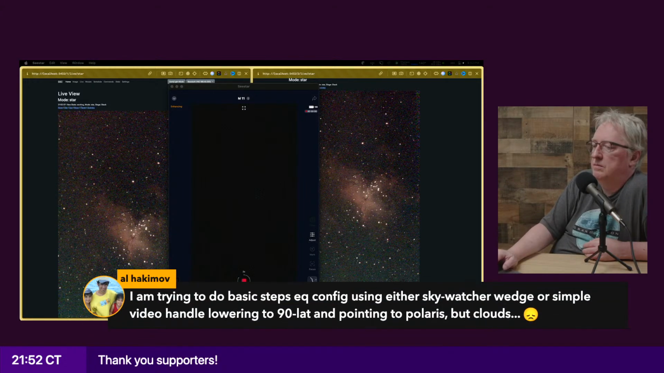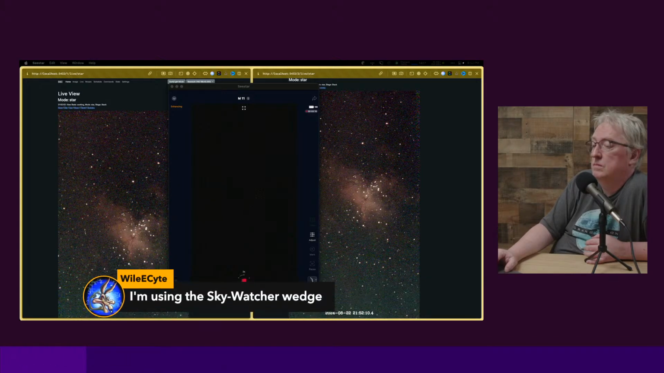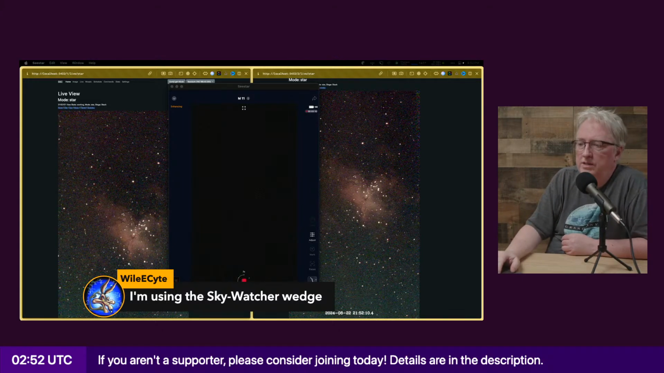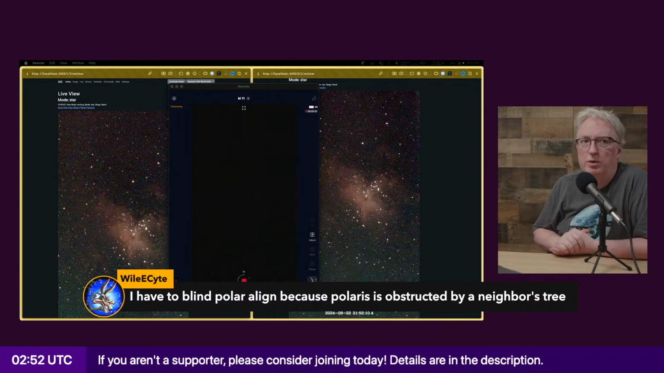Yeah, Wiley Site's really more of an expert on the EQ mode than I am. But yeah, the Skywatcher wedge should be fine. And as far as clouds, the issue is Wiley Site can't actually see, he just said that he has to do blind polar alignment because he can't even see Polaris.